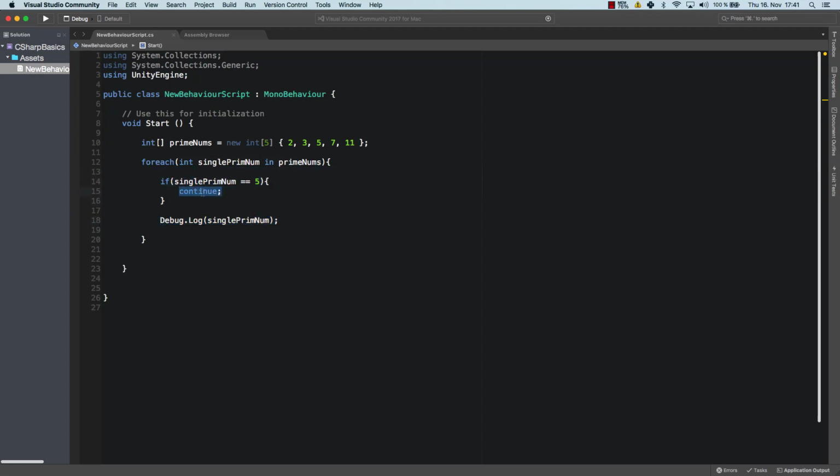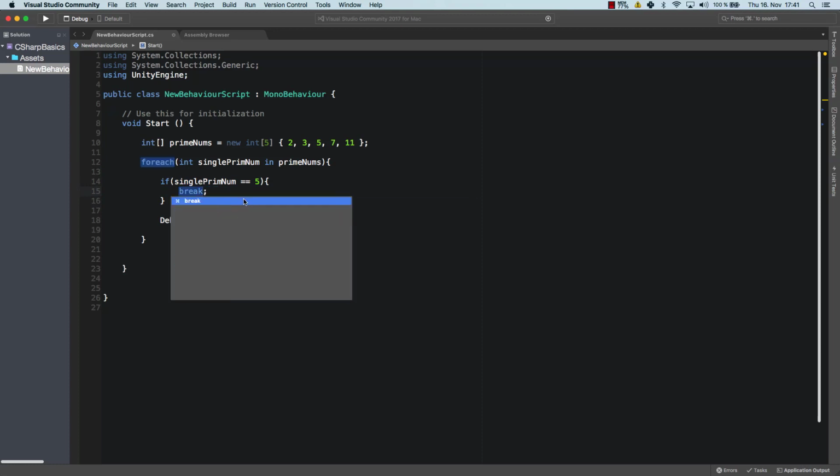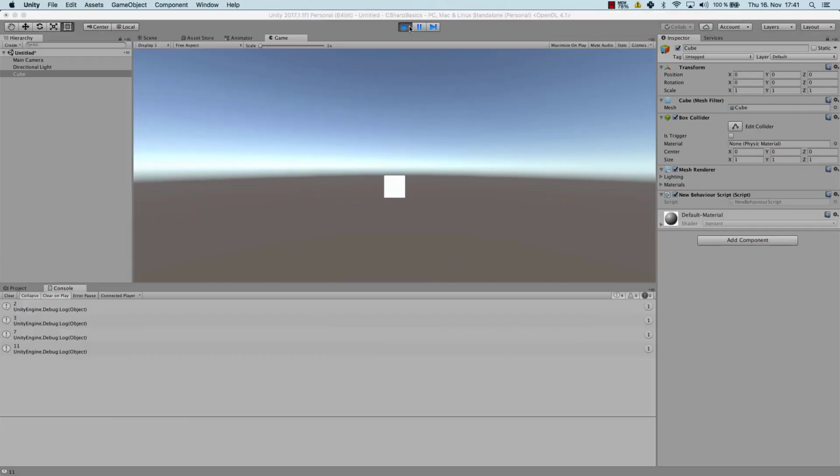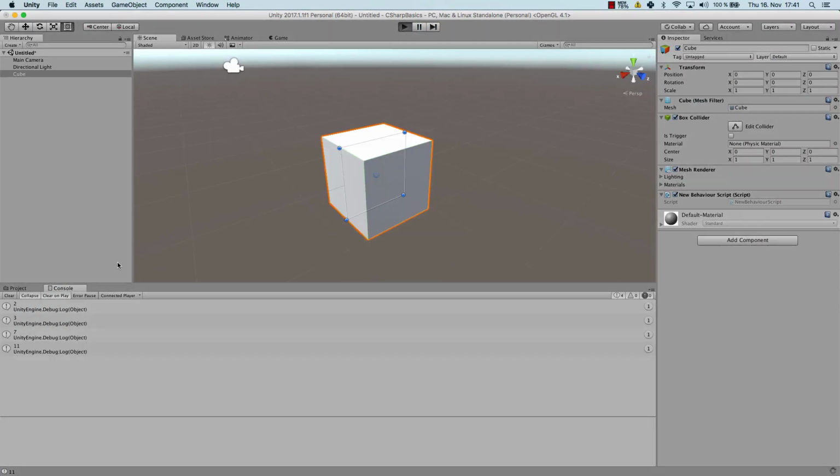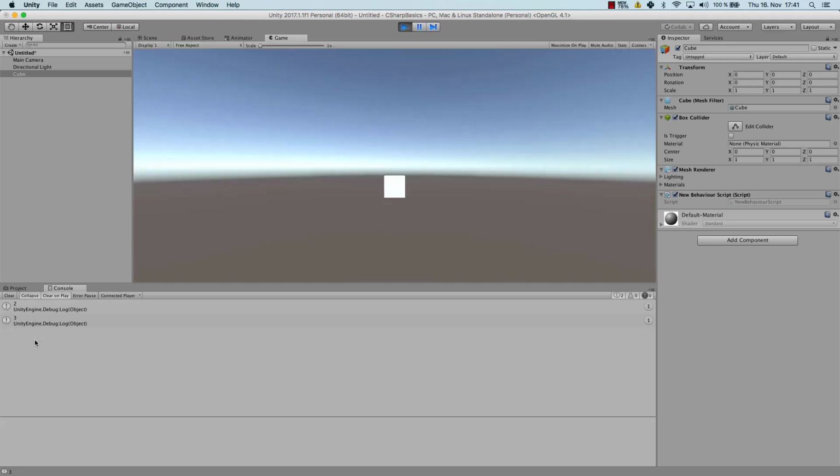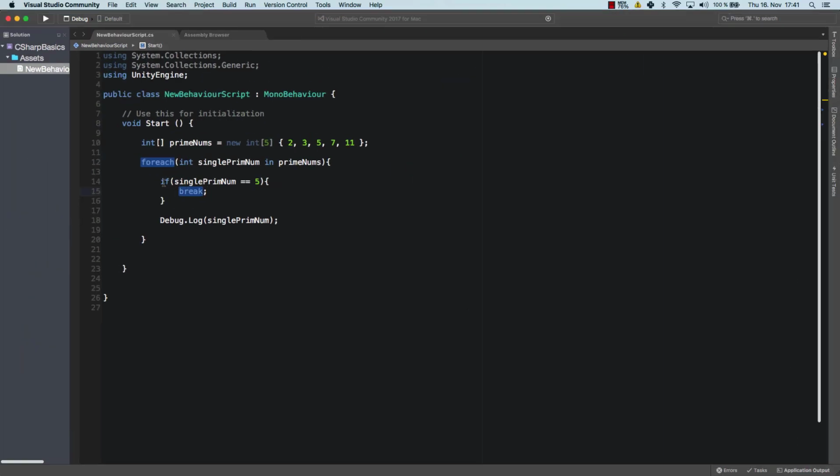And now the difference to break. Let's have a look at break, because that's another important keyword. If break is called, the whole foreach loop will be stopped. So you can see 2, 3, and then 5 wasn't even called anymore. So it went outside of the loop and it was done.